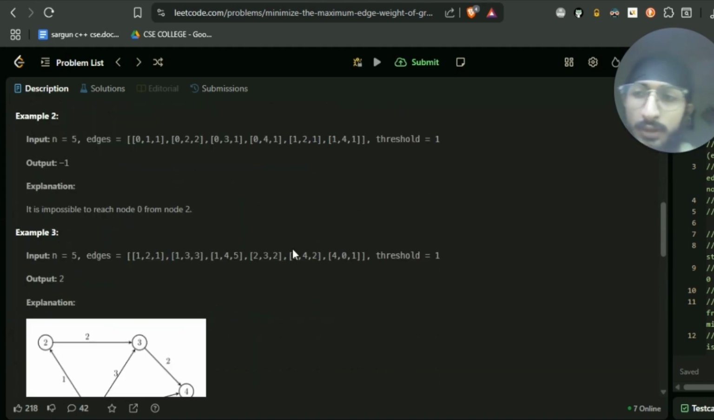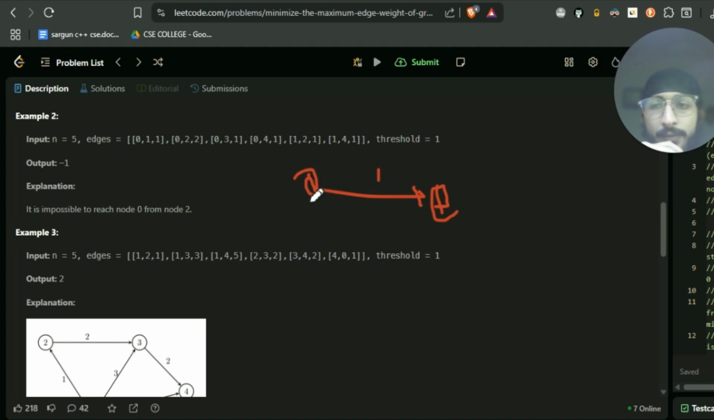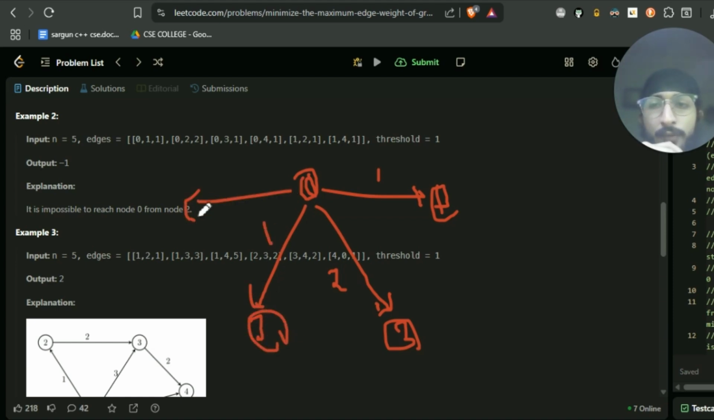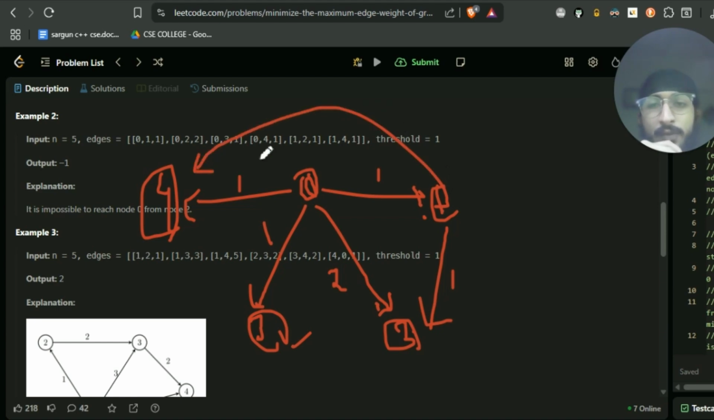Now let us move to the second example. So in this one, we have something like this: 0 to 1, we have 1 as the edge weight. Then 0 to 2, we have 2 as the edge weight. Then 0 to 3, we have 1 as the edge weight again. Then 0 to 4, we have 1 edge weight. Then 1 to 2, we have 1 edge weight. Then 1 to 4, we have another edge weight, that is 1.